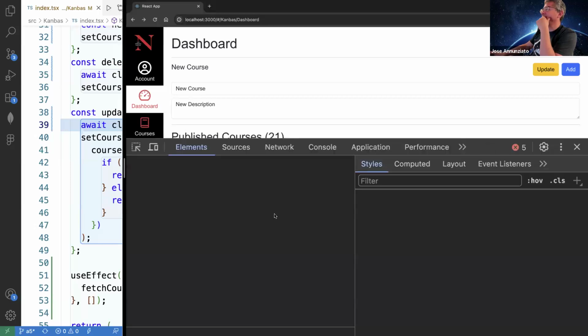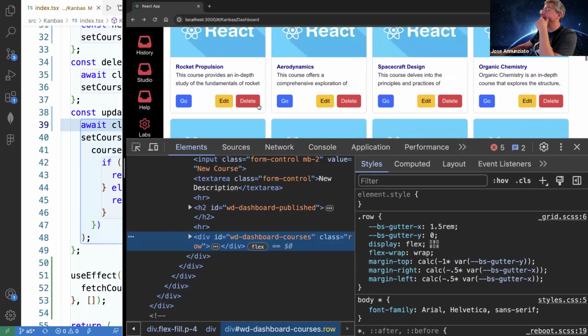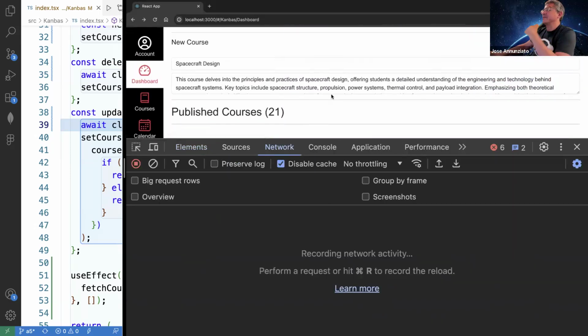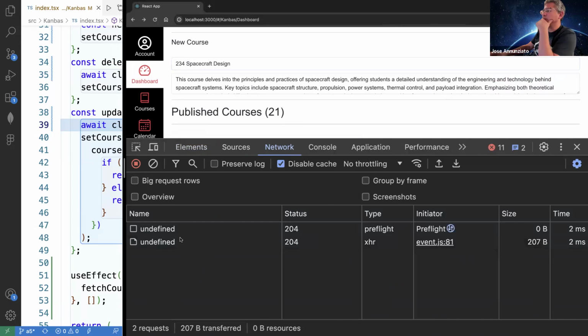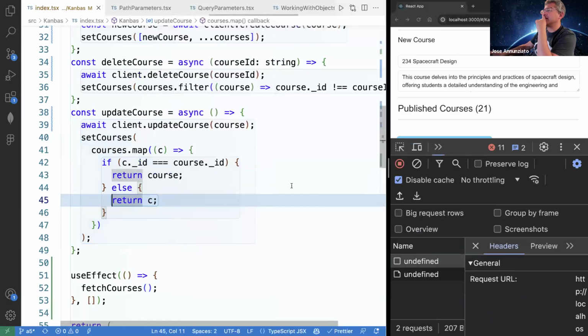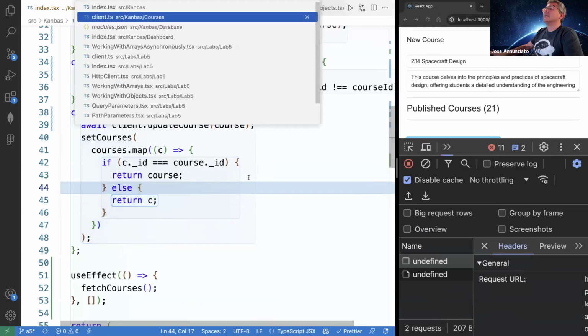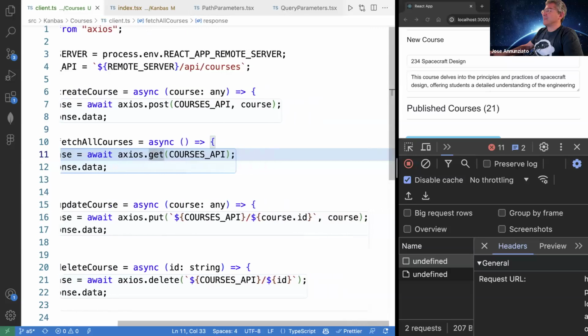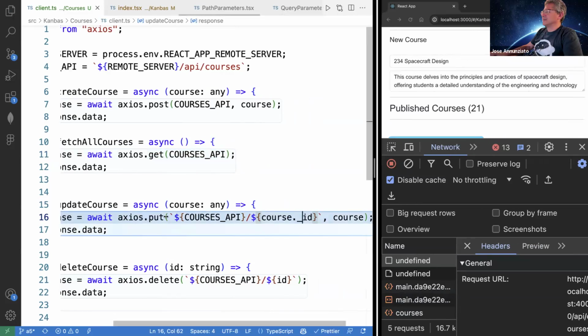Let's see what we are sending for the update. Network. Let's edit this one, spacecraft design. 1, 2, 3, 4. Update. Okay. Ooh, undefined. That's important. It looks like we don't have the ID for some reason. Probably I misspelled the primary key in the client. Okay, yeah. So it's probably underscore ID. Let's confirm.